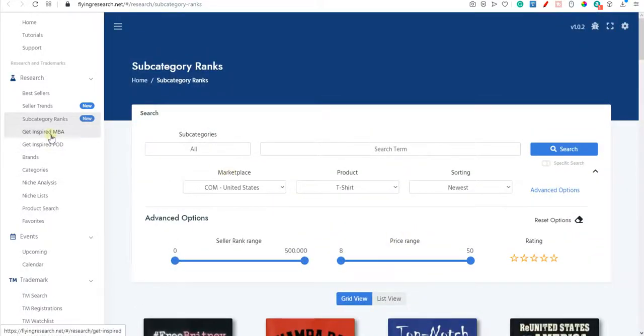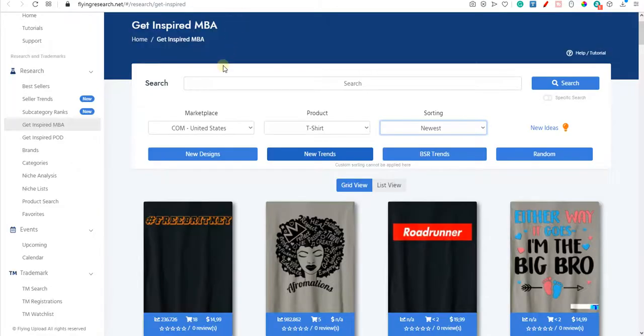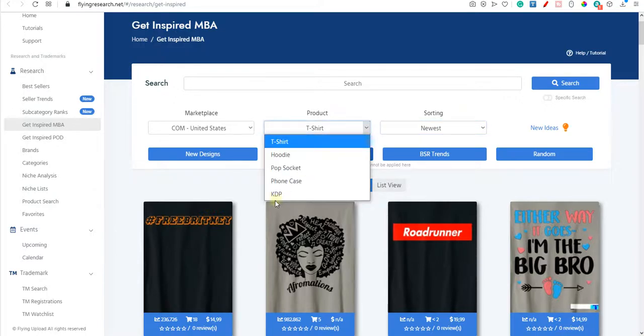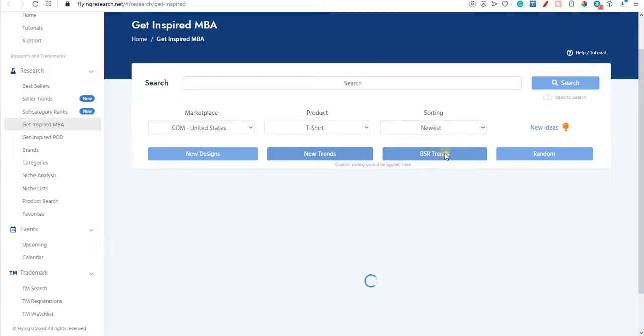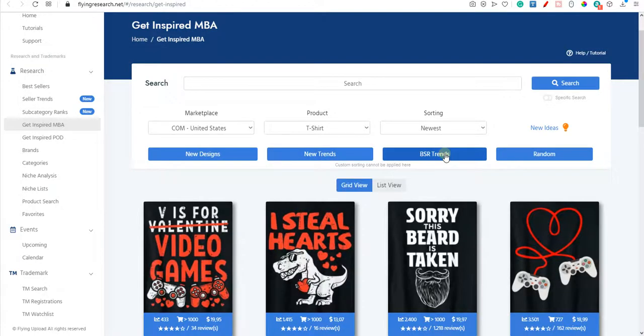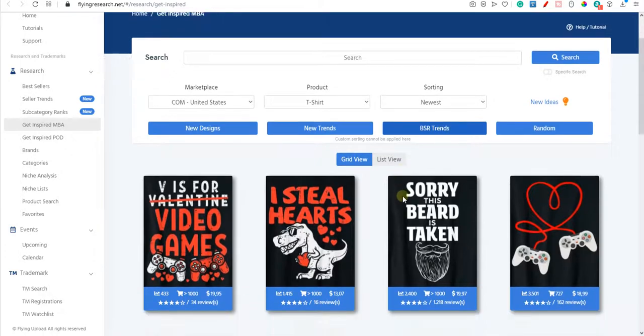So let's go to the third one on the left side, Get Inspired MBA, Merch by Amazon. And also there is Get Inspired POD with the other print on demand websites. So let's go. In Get Inspired MBA, we can find t-shirts, all the other KDP, also newest, and you can press on new ideas. So you can always get new ideas with, for example, PSR or new trends, like here. I go for PSR trends, which are the best t-shirts with a lower PSR and also trendy at the same time, and that's really good, and new ideas.